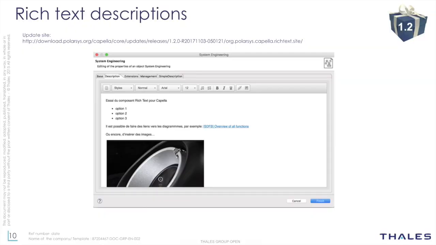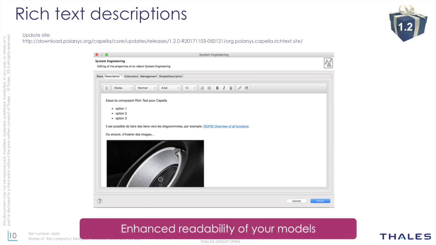The first one is one that you've been asking for quite a while now: the ability to have rich text descriptions for model elements. So basically you can use bullets, you can use styles, you can use references towards model elements, diagrams, URLs, pictures, and so on. The goal of this is to enhance the readability of your models. And so this is now coming with Capella 1.2. It is still an add-on at that stage, and later with 1.2.1 or 1.2.2, this will be integrated in the core of Capella.